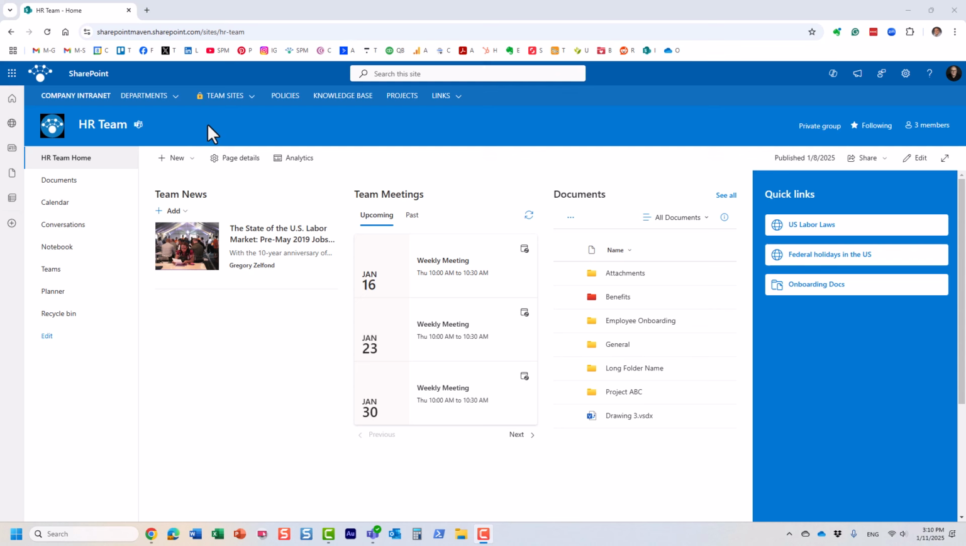The first method I'm going to describe is through a dedicated site or library that will store those templates. The most important thing about this particular method is that this should be a read-only library or site. Let me explain.